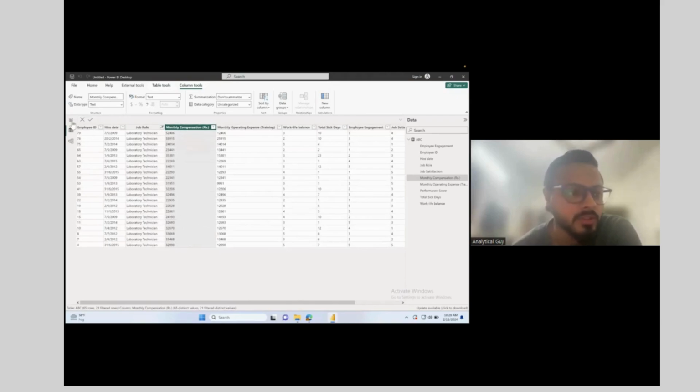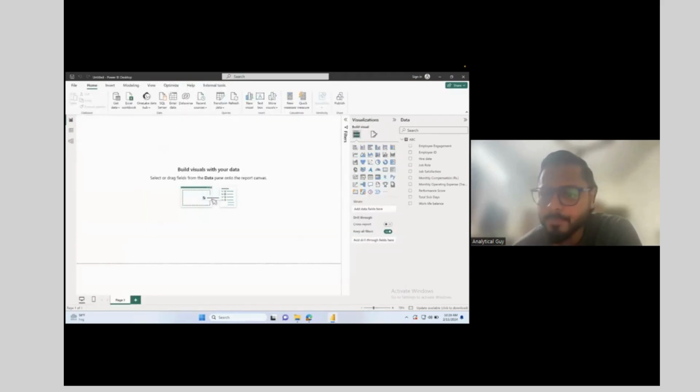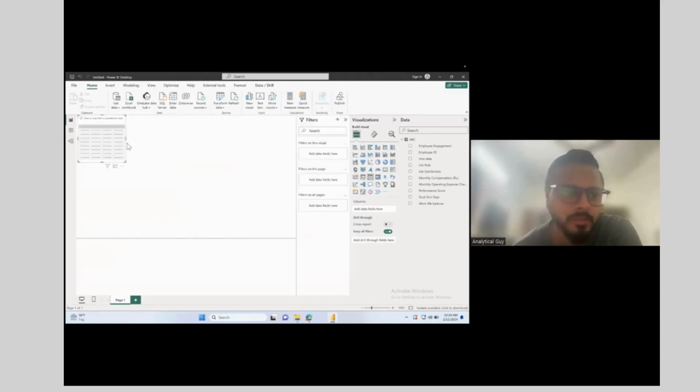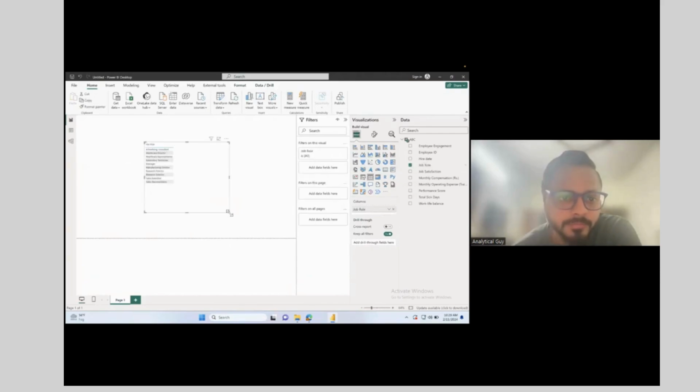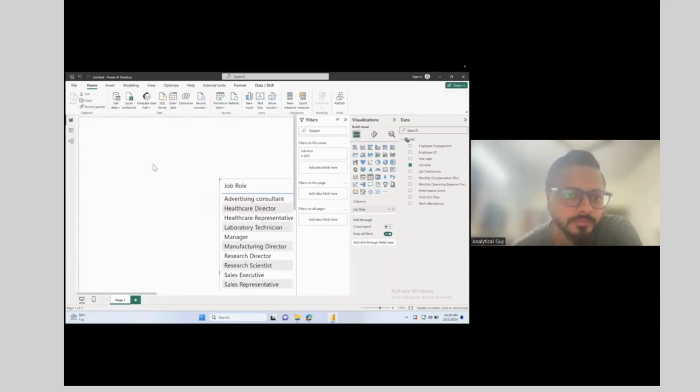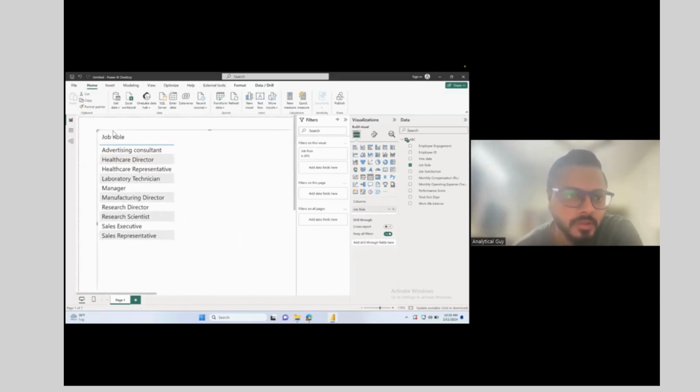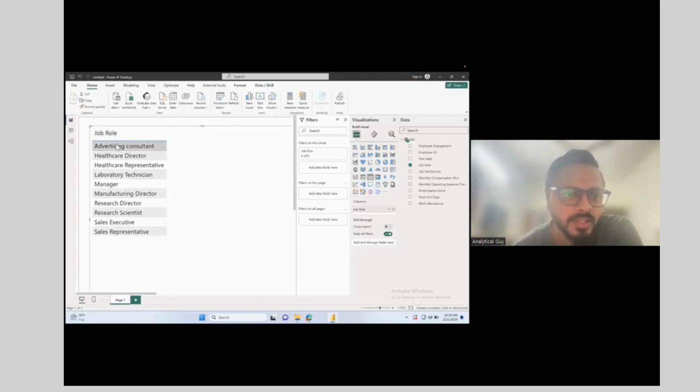So what we'll do is we'll just go to dashboard. Let's click on table. Click on job role, or you can drag from here to the visual, right? I'll just zoom so that you can see everyone. So these are all the job roles which are mentioned in the table.